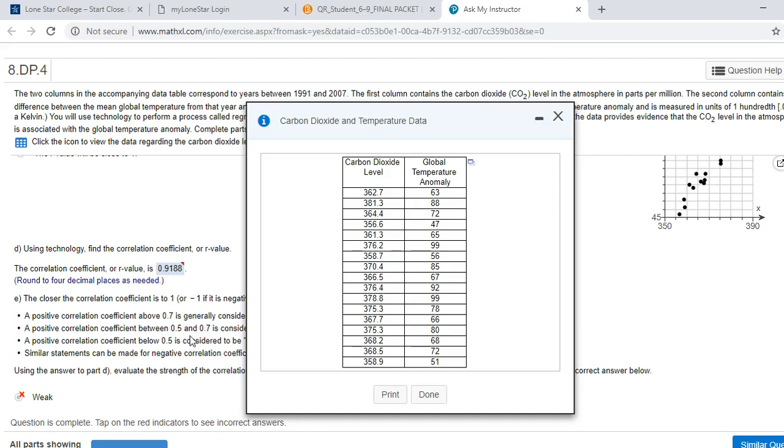Again, this is on the preview for 8D when they're asking for technology to answer some of these questions.